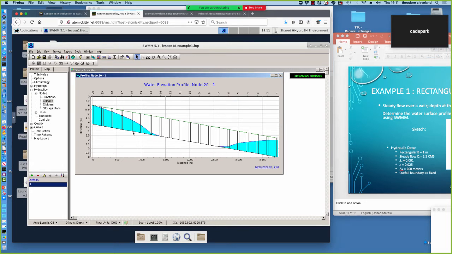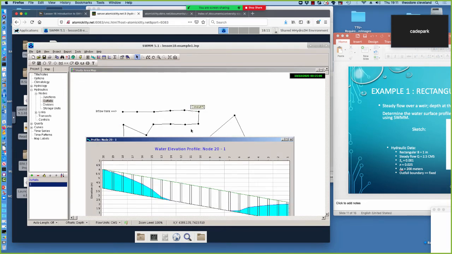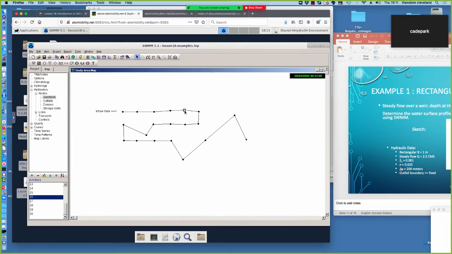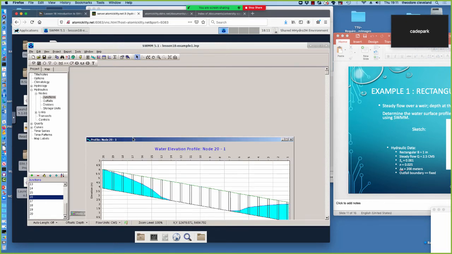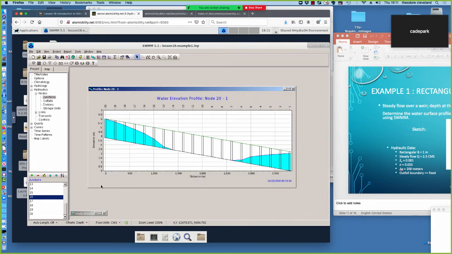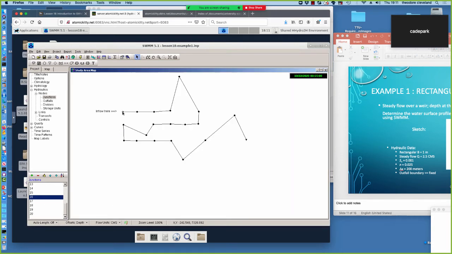So we see that we're on a constant slope, and roughly 4,000 feet of channel is depicted in this diagram. Now if I move this junction and attempt to refresh the profile, nothing changes because nothing has changed. So all the information is actually contained in the underlying database.